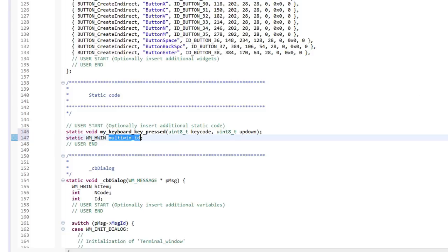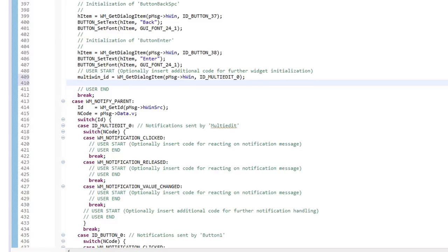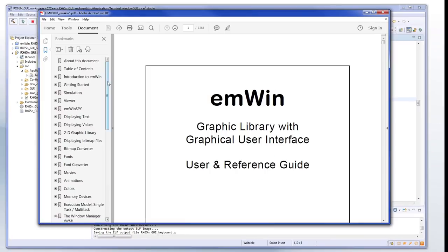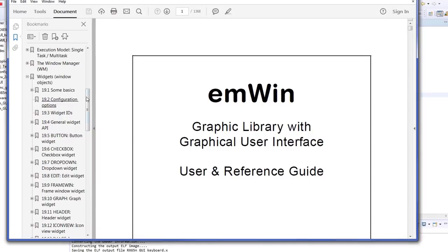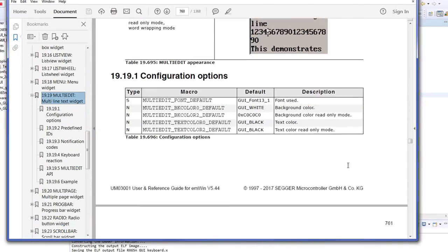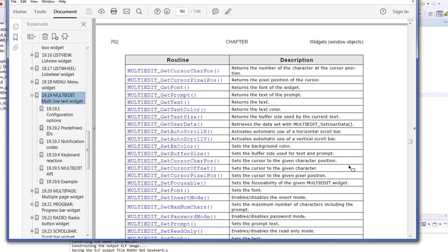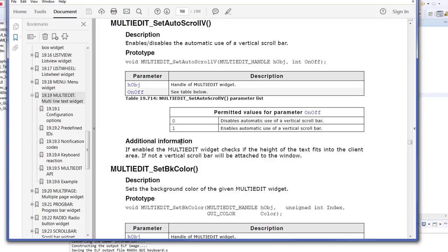Now that I have a handle for the multi-edit widget, I can start applying some of the API functions available for this widget type. I'll look up multi-edit in the user guide. I see that it's able to respond to a number of special keys that have been defined, so I'm going to use those later. Here it is, set auto scroll V. I want to use the vertical auto scroll feature.